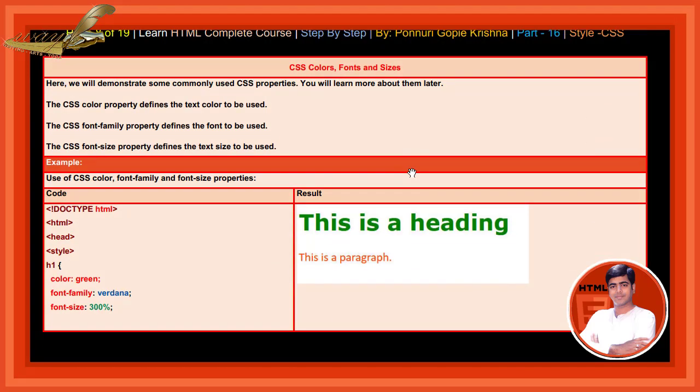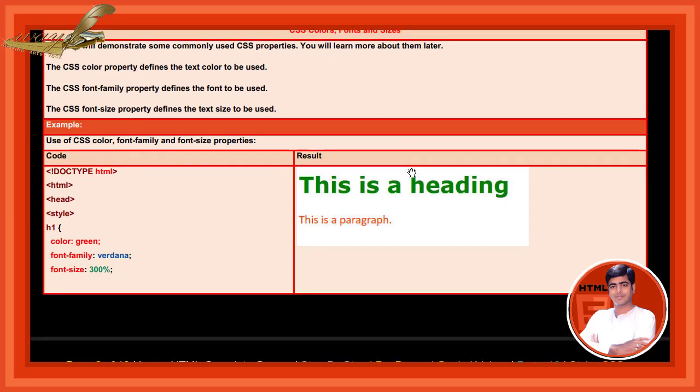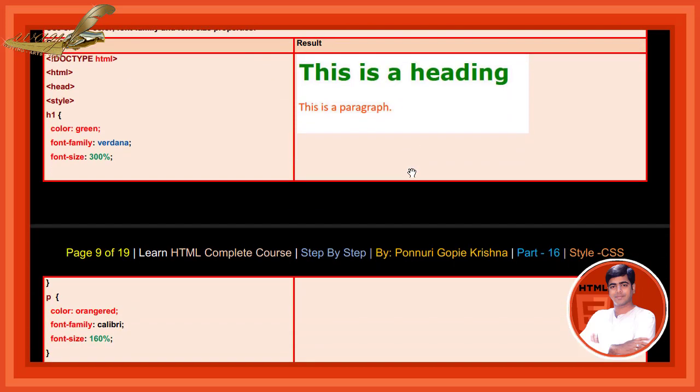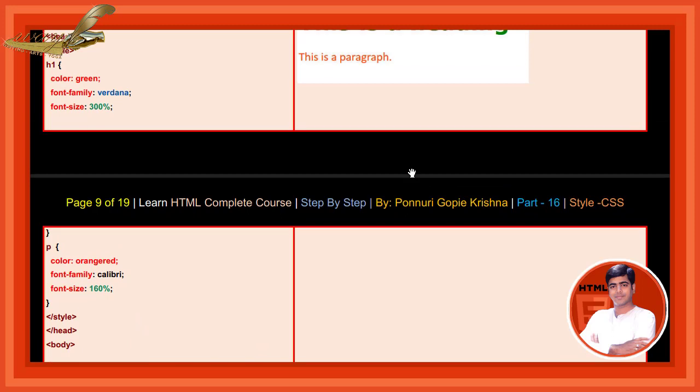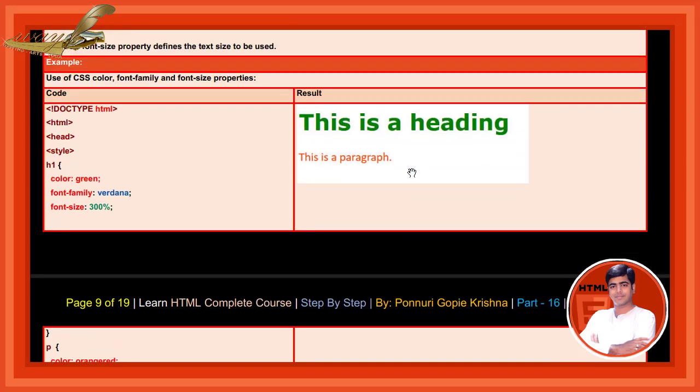CSS colors, fonts, and size. Here we will demonstrate some commonly used CSS properties. You will learn more about them later. The CSS color property defines the text color to be used. The CSS font-family property defines the font to be used. The CSS font-size property defines the text size to be used. See example, use of CSS color, font-family, and font-size properties. See color green, font-family Verdana, font-size 10%, and color orange, font-family Calibri, font-size 160%. See here, by executing this code, this is the heading and this is the paragraph. The heading was printed in green and the paragraph printed in orange.